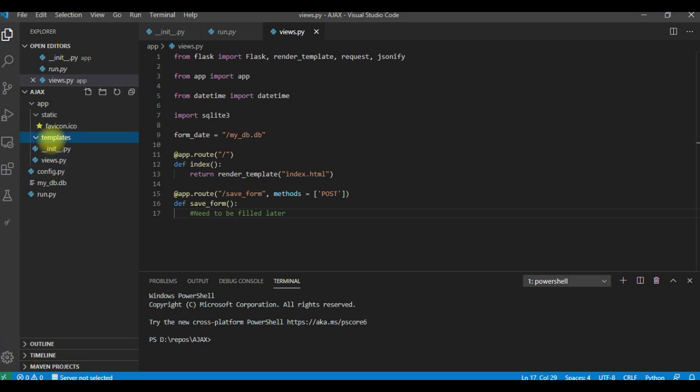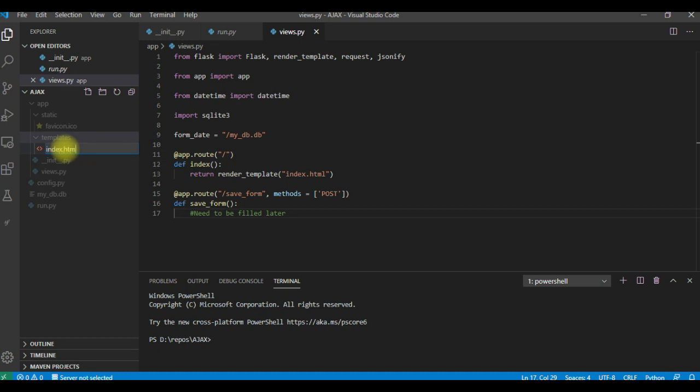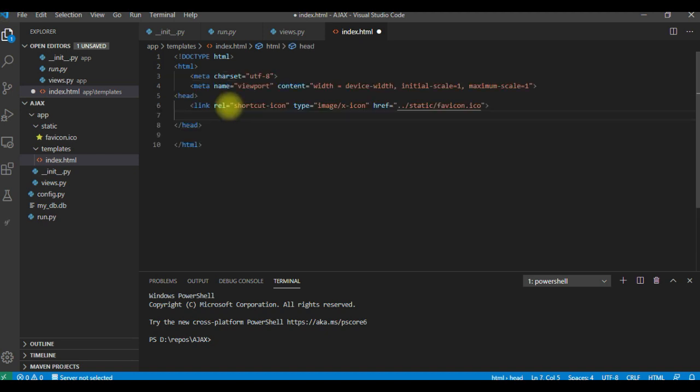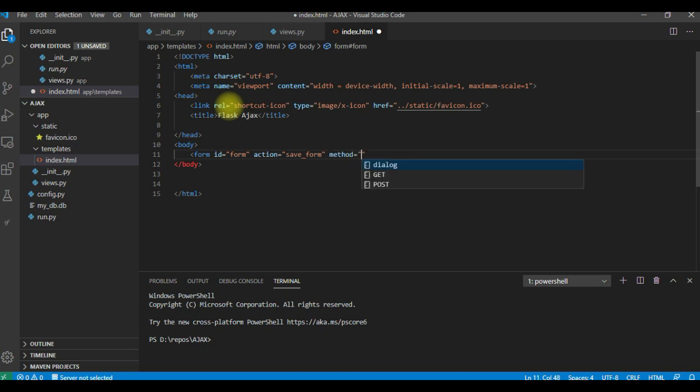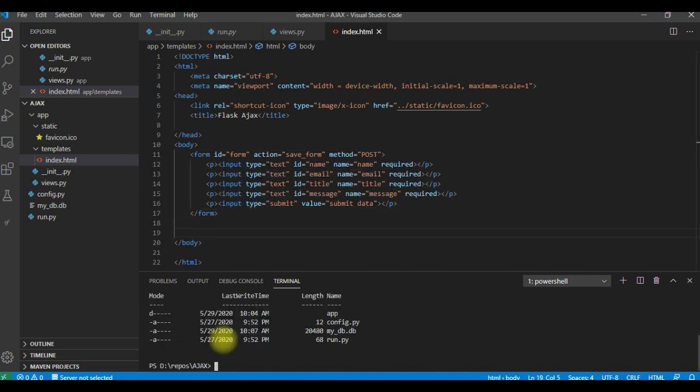Now let us create our index.html file. This is the file which will contain our form. Now we can define details of our form, including its name and action. Action will be the link to our save_form route in our views.py file.